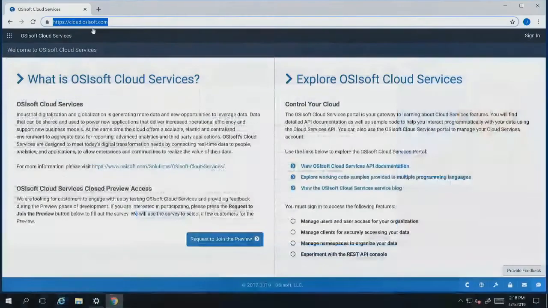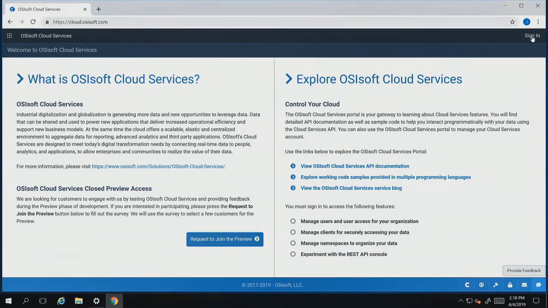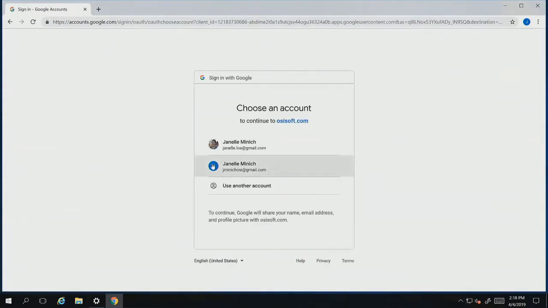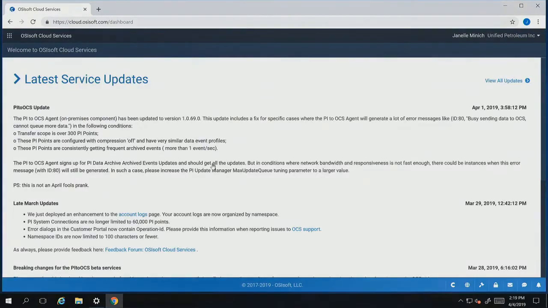Okay, great. So I've logged into my cloud. I'm going to be using that same account that Laurent just set up for me, and I'm going to go ahead and sign in. I have to know my alias of the company. It's Unipetro in this particular case. That's our company that we're setting this up for. And then I get to pick which of my Google accounts I'm going to authenticate with. So I'm going to use my OSI name there. And now you can see that I'm signed in under Unified Petroleum.